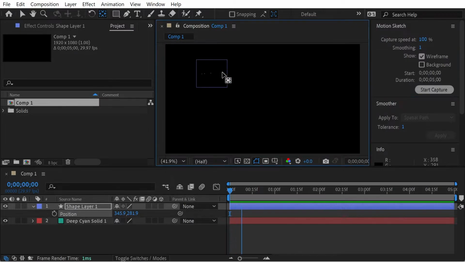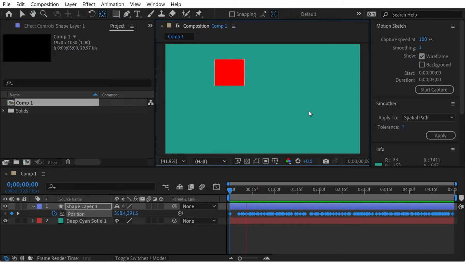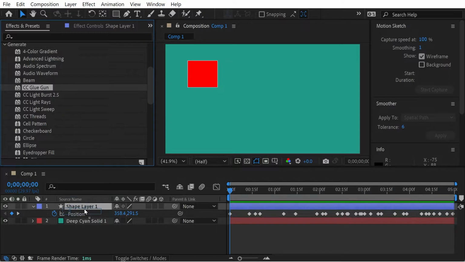So as soon as we click, we're going to be starting the capture. You can see it's going through the thingy. Okay, so you can see now, it's essentially got a bunch of different points there. Let's try this.